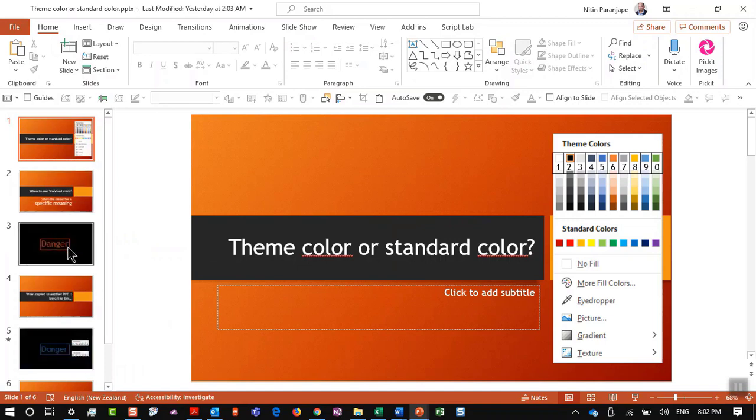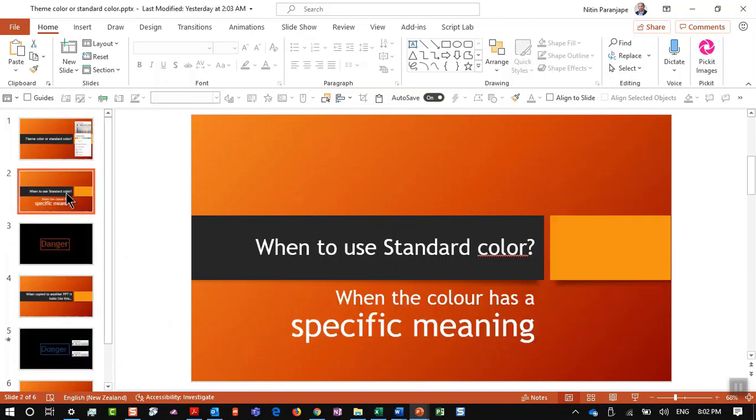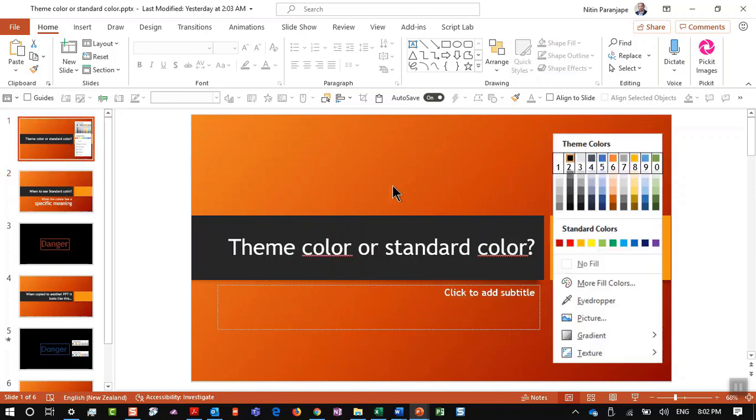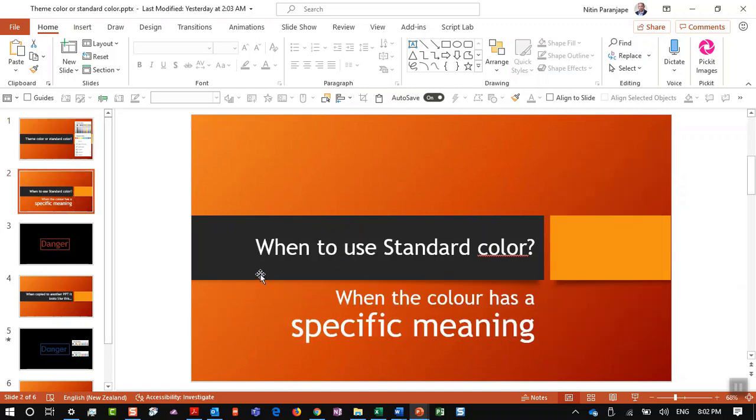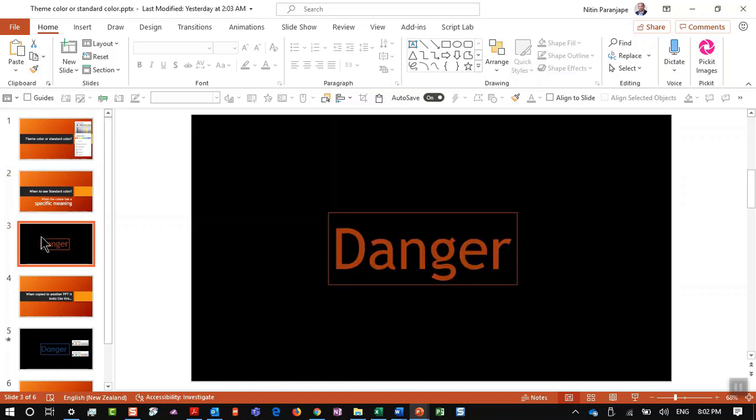Notice what is happening here. If you are in doubt, always use theme color. That's the idea. So what is theme color? The one on top is called theme color. Notice that there are 10 slots here. Now, if you don't know which one to use, always use theme color. Then when do you use standard color? That is the question. The answer is only when that color usage has a specific meaning. For example, danger has to be written in red color. It can't be written purple or green color. So this particular red color has a meaning.